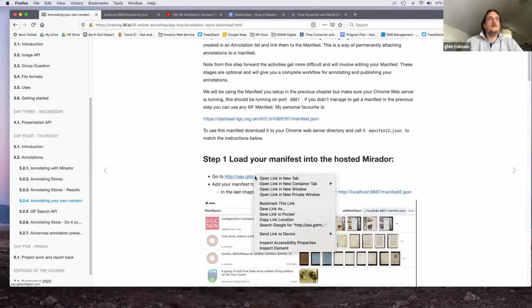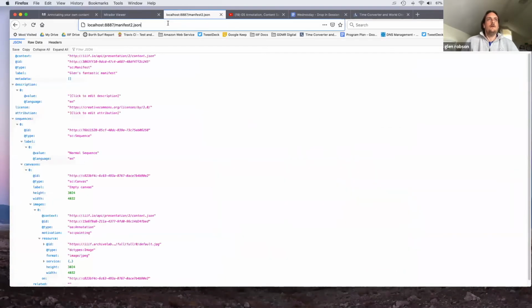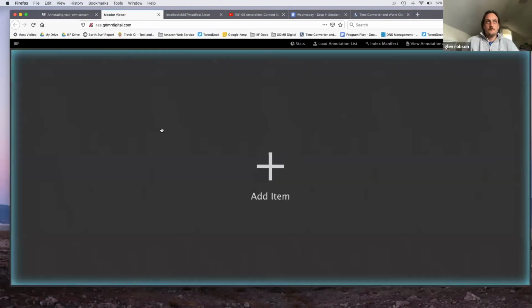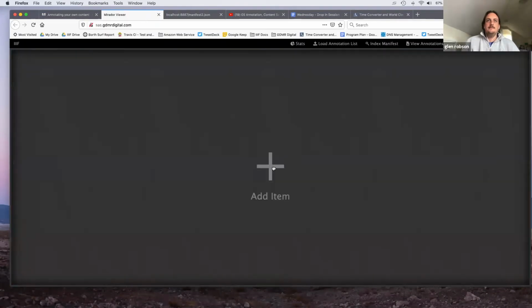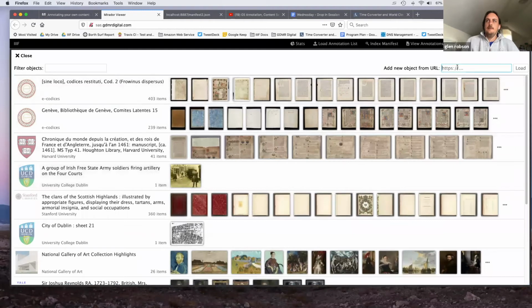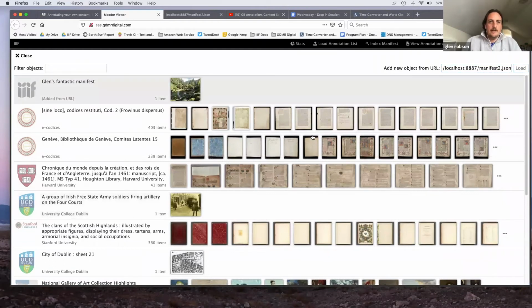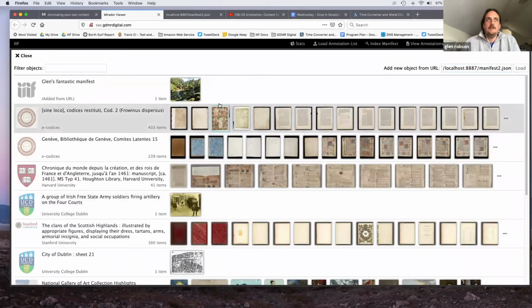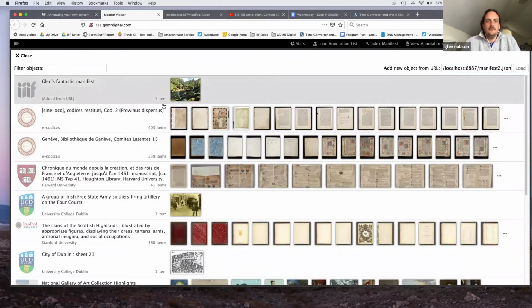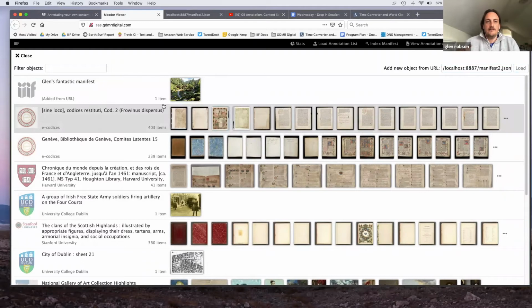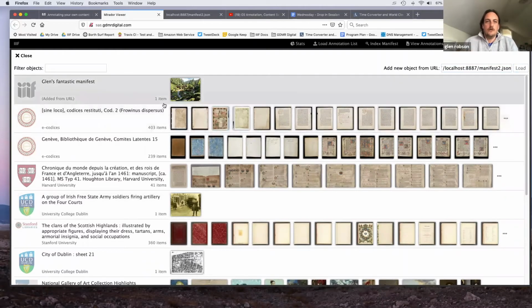So I'm going to go to sas.gdmrdigital.com. I'm going to copy my manifest. I'm going to click add item, and then I'm going to paste my manifest here. I'm going to click load. And Emily, I mentioned a Mirador version, which was an HTTP version. This is an HTTP version. So if you want to test your own manifest in this, hopefully it'll work okay.